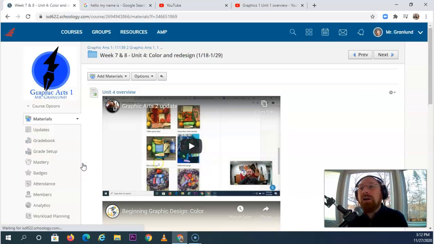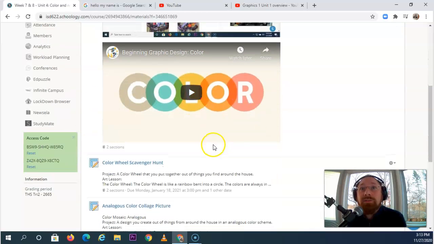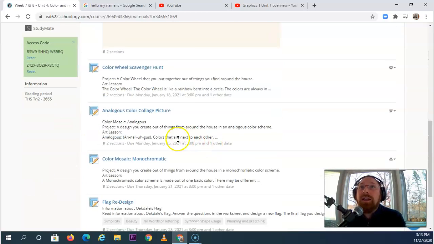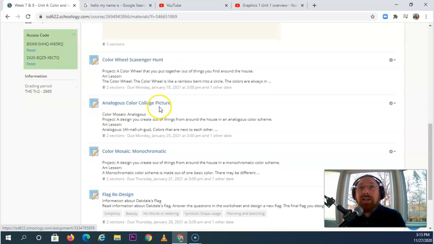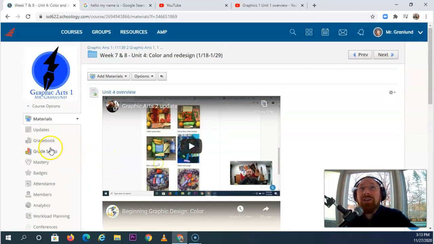Then we get into color and talking about specific design ideas around simplicity and minimalism. We have some learning about color and the ways that I want you to understand color, and doing color wheels and color schemes. Color is a super important topic inside of graphic design. At the end of this, we're going to create our own flag. We're going to redesign Oakdale's flag. They need our help, and we're here to design an awesome flag for Oakdale. If you have the time, you can design one for Tartan as well. I think that would be pretty sweet.